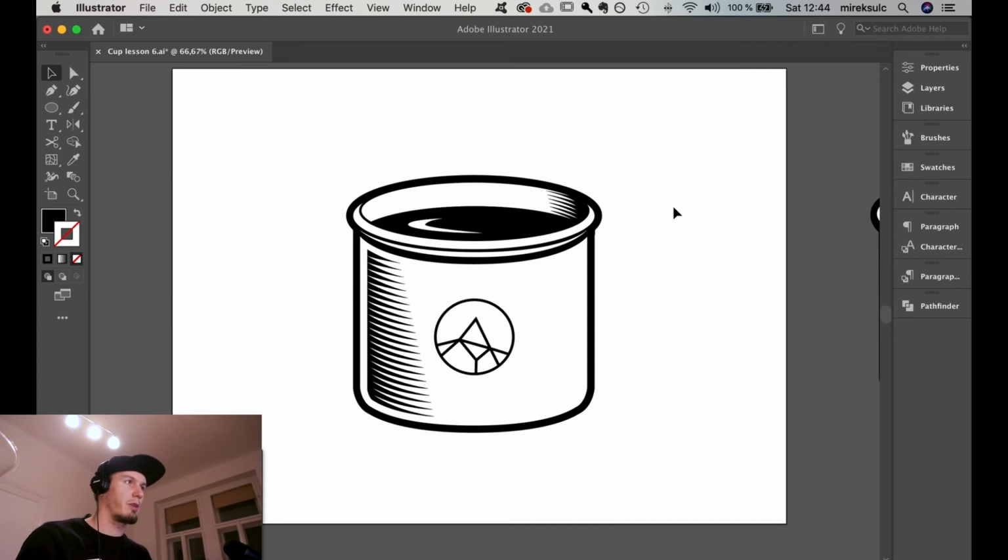And as a final step, I think I'll be creating a thicker outline to separate the illustration from the background. At least I hope so.